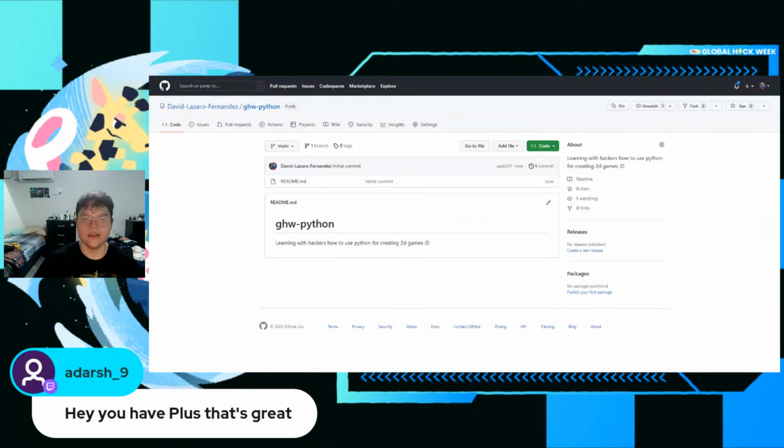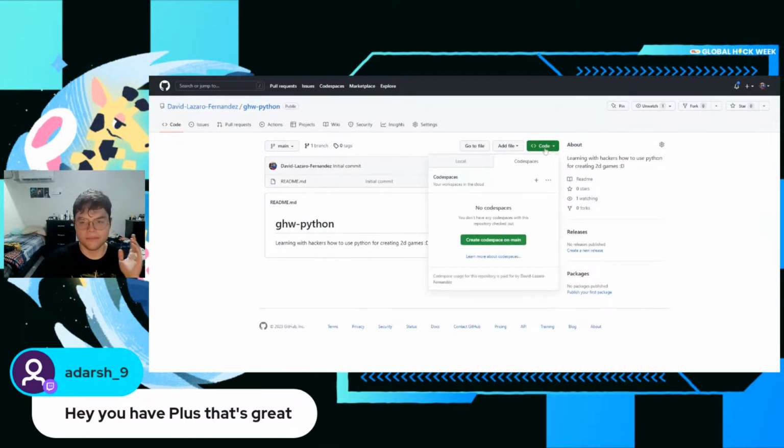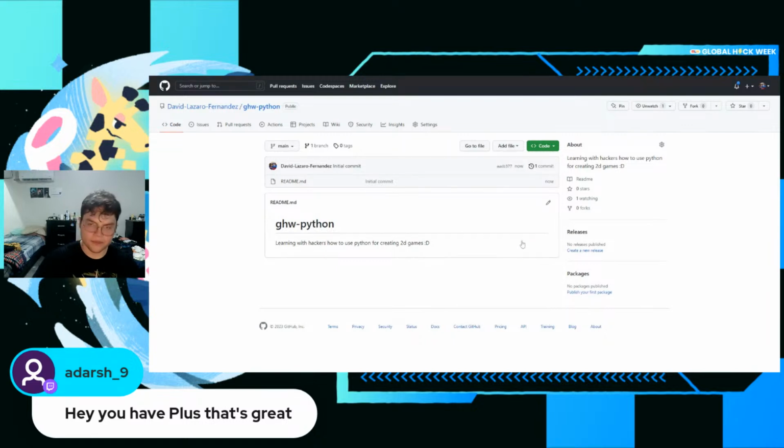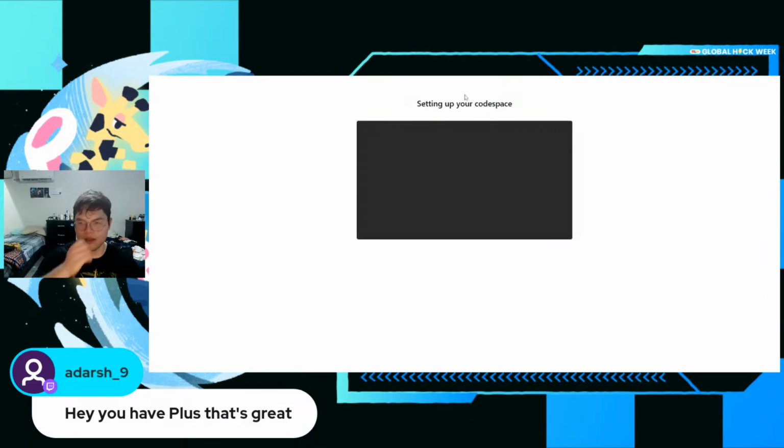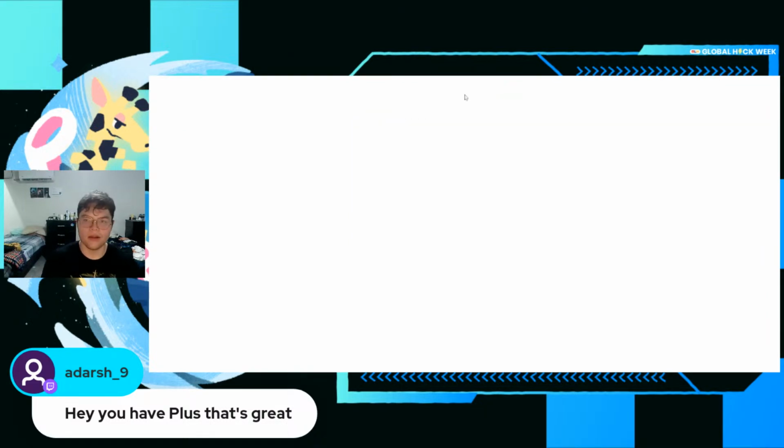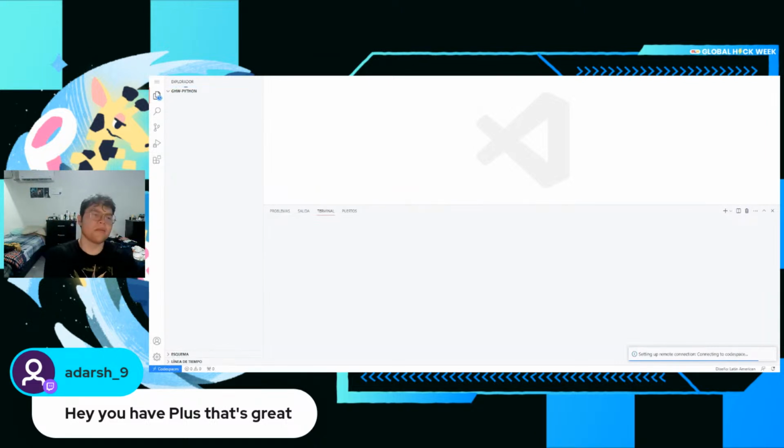It's really easy. You basically just need to do two clicks. You go to Code, and then you click on Create codespace on main. And there we go. The codespace is going to get started. It's going to set up everything you need for your codespace. And as you can see, it is basically a Visual Studio Code IDE, but in your browser.